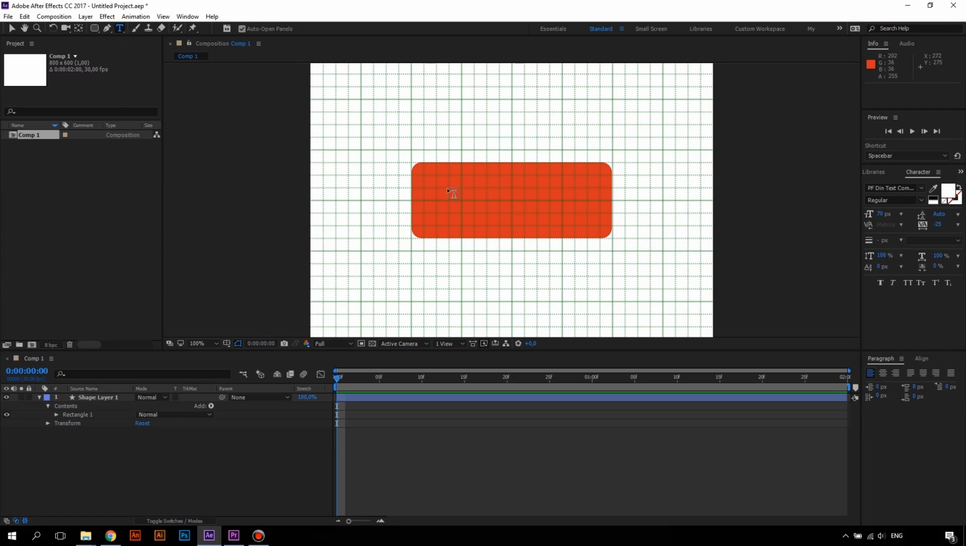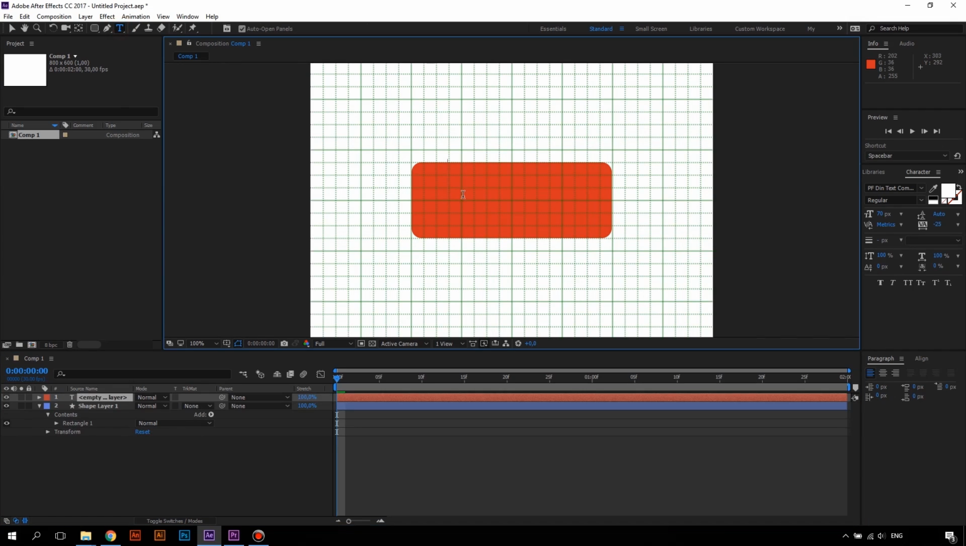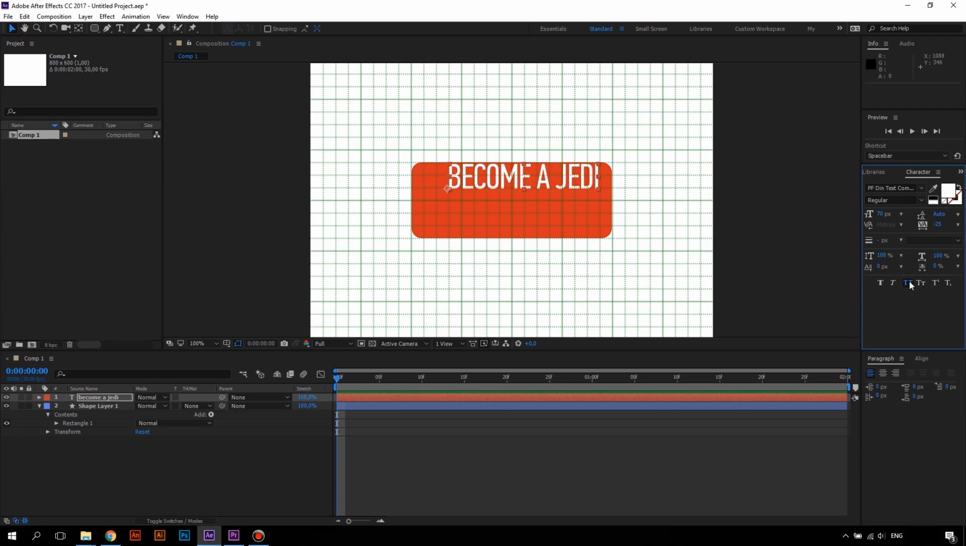Select Text tool and write any phrase you want. Set the size and color of our text in character menu and make all letters caps. Press Y for Pen Behind tool and move the anchor point to the center. To enable snapping, hold Ctrl.